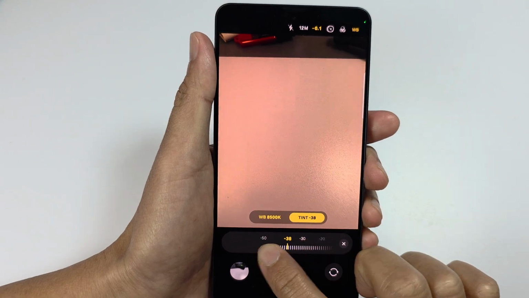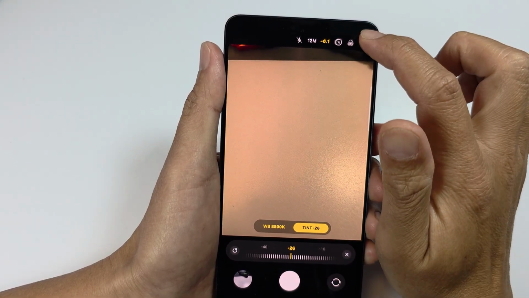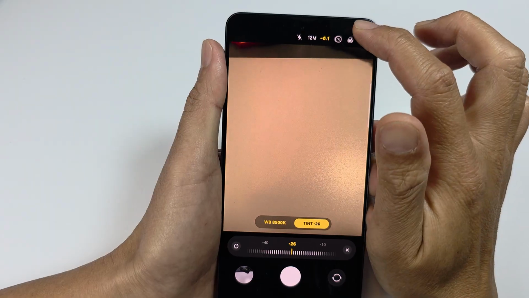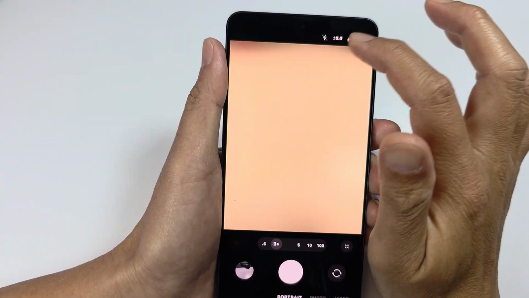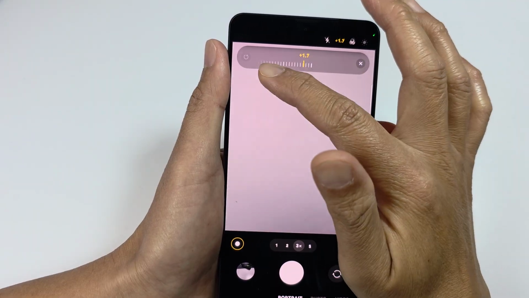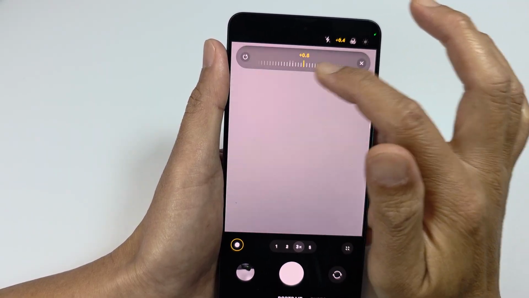In the tint, you can also control your other settings as well. Here, if I tap on it, and then you can change it.